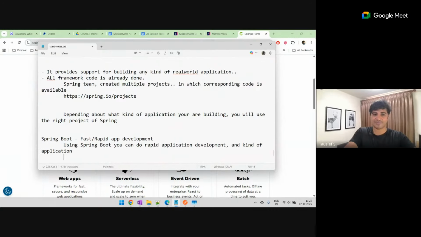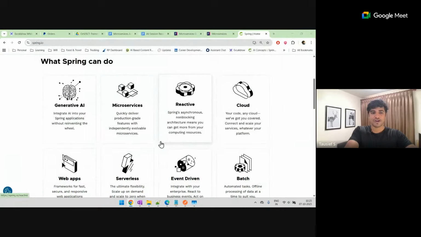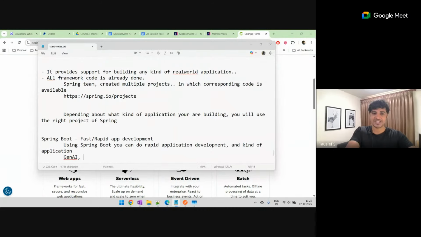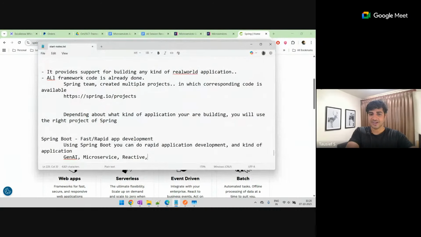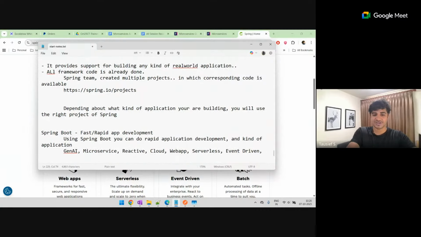What does it mean, any kind of application? It could be for GenAI related applications. It could be for microservices. It could be for reactive. It could be for cloud. It could be for web apps. It could be for serverless apps. It could be for event driven. So Spring Boot can be used for building all of these other kinds of systems in a rapid, fast manner. That is where Spring Boot is commonly used.